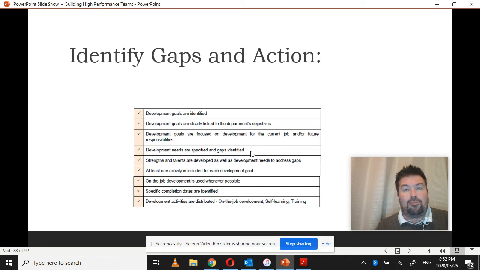Then any gaps that you have, any weaknesses, any areas that you are not performing well in, we need to take a look at those. Then we look at your strengths and talents. Obviously your weakness will never become your strength. Let's look at your strengths and make sure that you are playing towards your strengths as well, and that those are often the things that you use the most. Then one activity is included for each development goal. So, short term wins. If you need to become better at admin, what are the things you need to do? If you need to be better at creating checklists, what do you need to do?